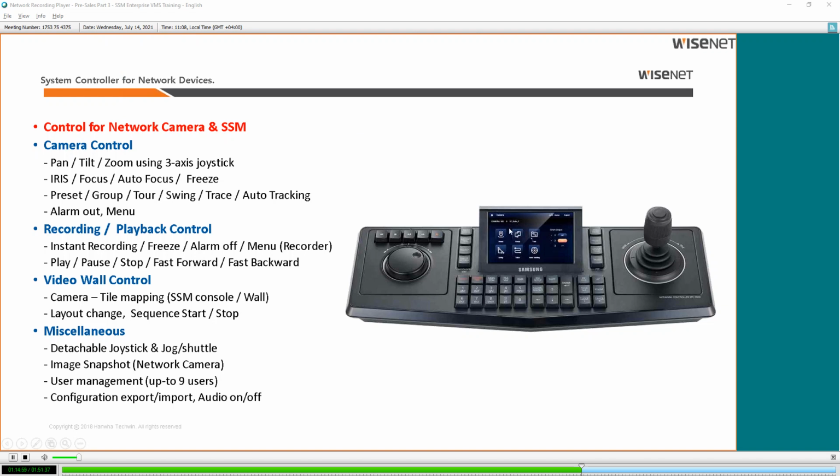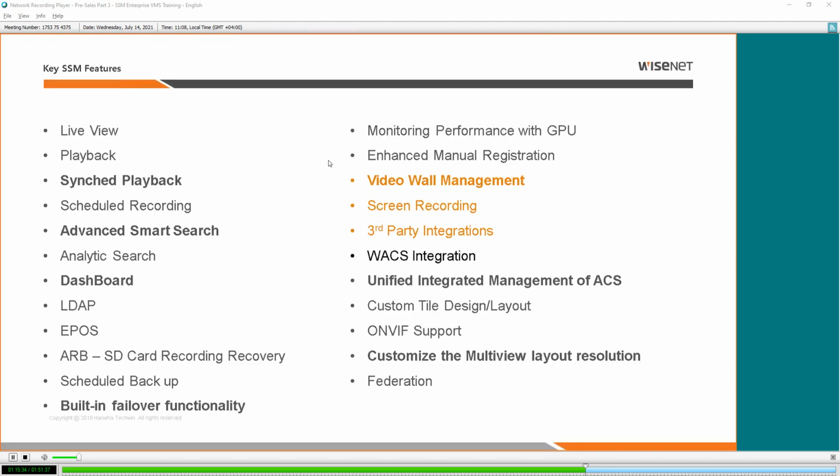Then we have SSM keyboard in case you need a joystick. The model number is SPC 7000. SPC, oh, okay, it's better to type it. SPC 7000 keyboard joystick, which has a touch screen. If you want a basic joystick, SPC, I believe 200, you can use it only for PTZ control. Okay, done.